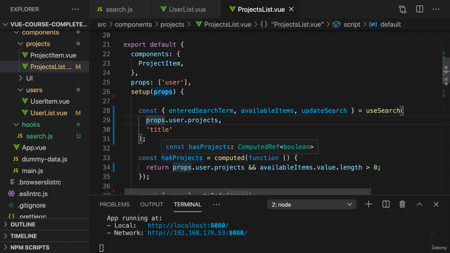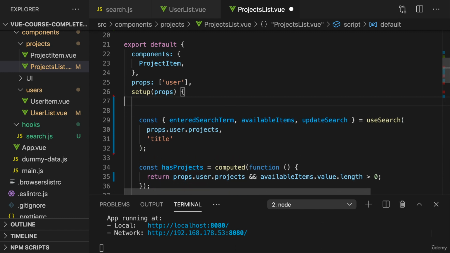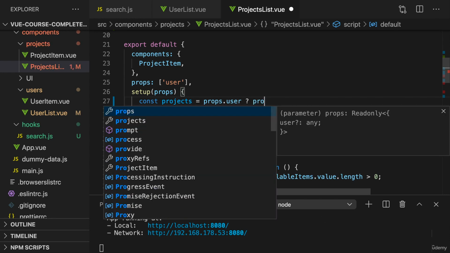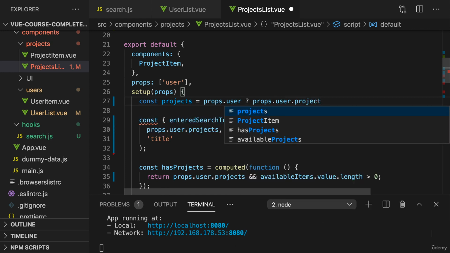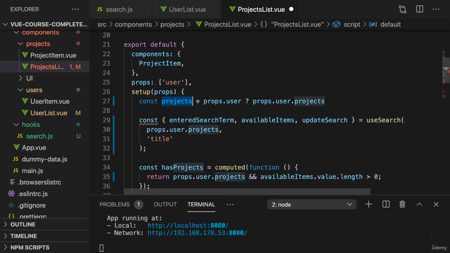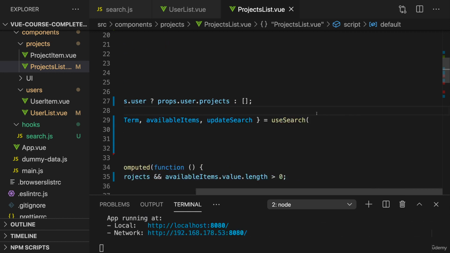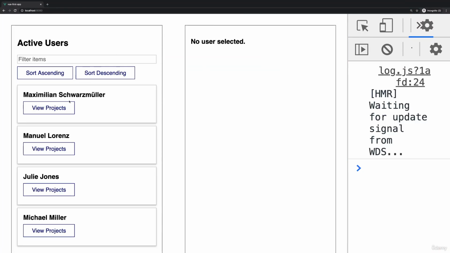What could be workarounds here? Well, one workaround could simply be to create a new helper variable or constant, projects for example, where I check if props.user is a thing. So if this is truthy, I access props.user.projects and store that in projects. Otherwise, I store an empty array in projects. And then here I just pass in projects, which now is either an empty array if we have no user, or which is this value. Now this is looking better.